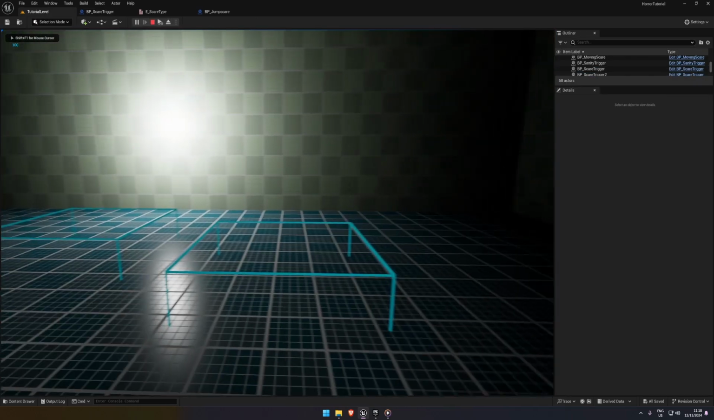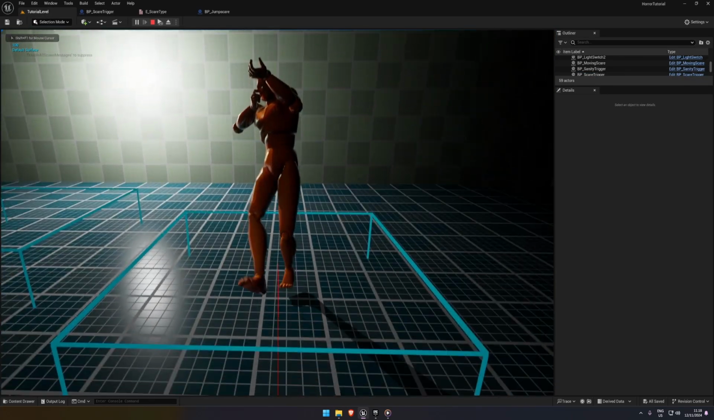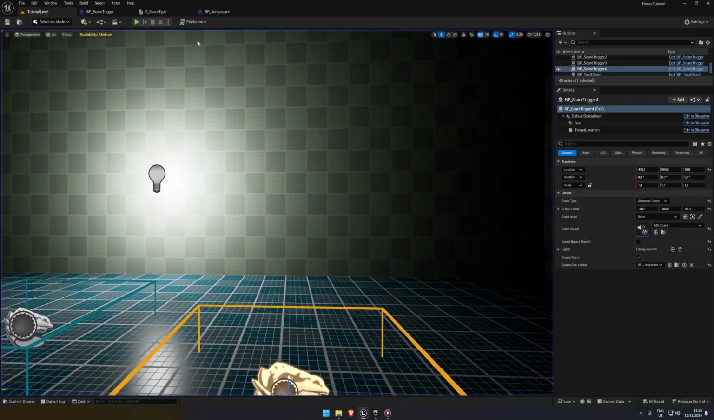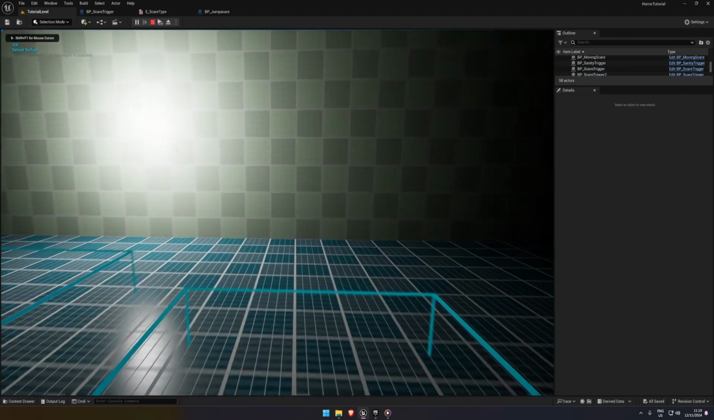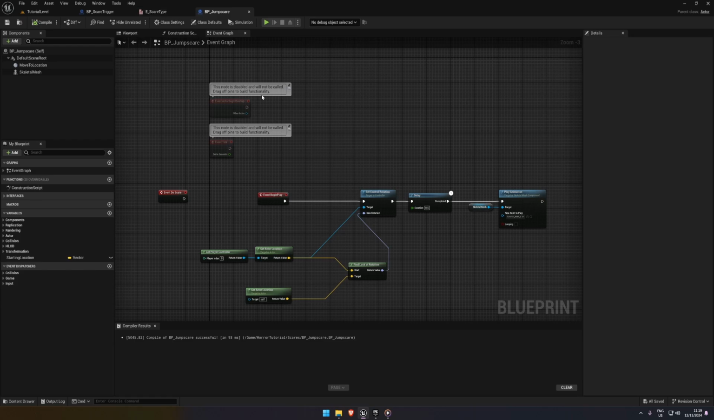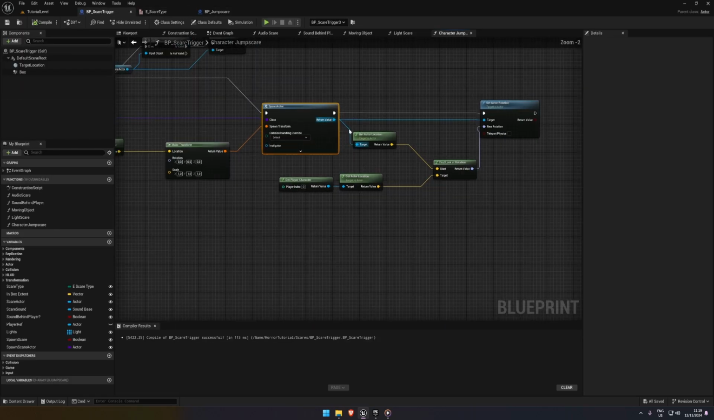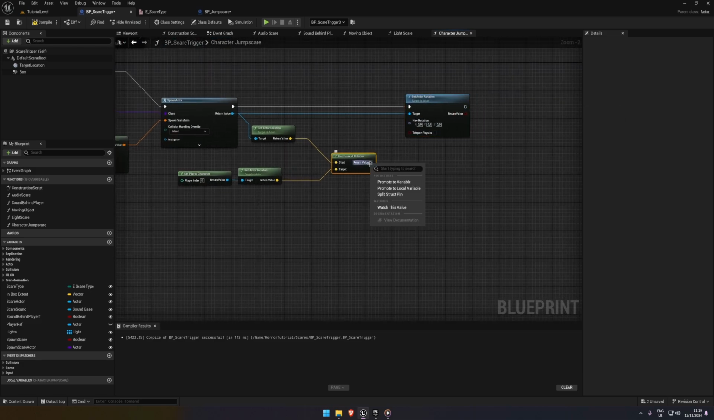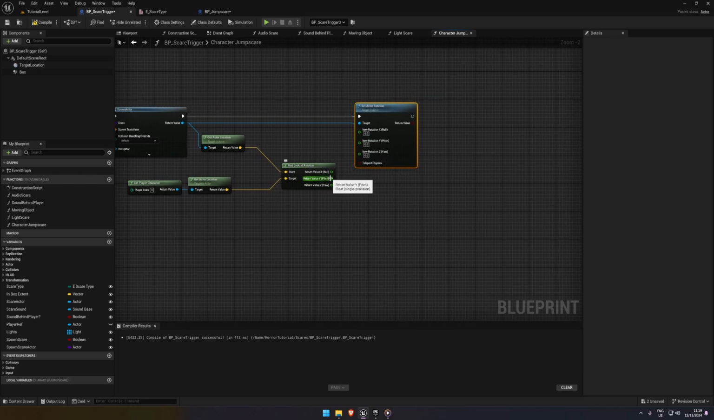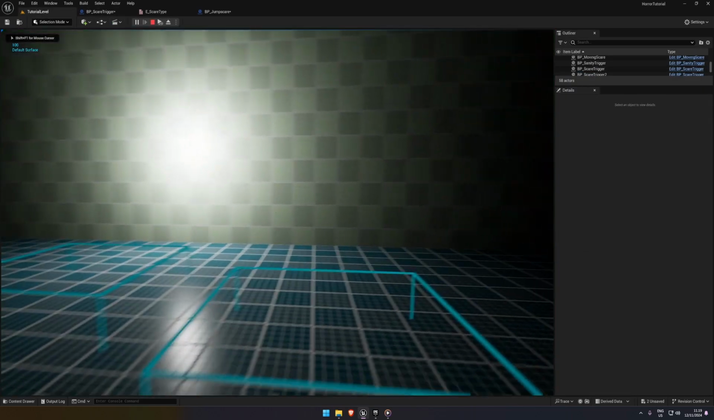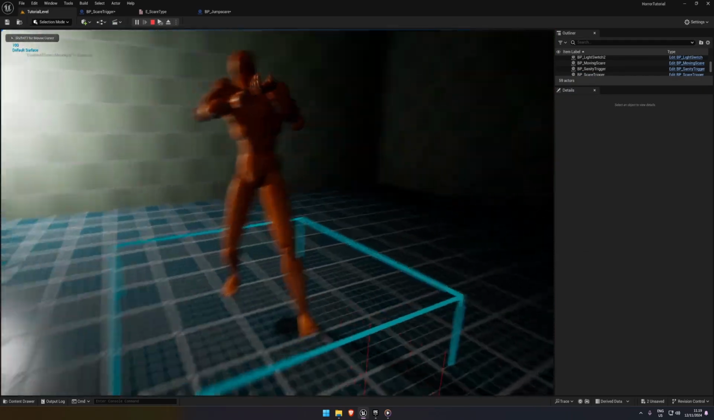So now let's try this. Let's see what happens once we hit here. There we go. So he's looking up, which is rather strange. Let's see why he's doing that. It might be because of this. So what we will do is split these two, and we only want the roll and yaw. Let's try those and see. There we go. So now he's looking at us.